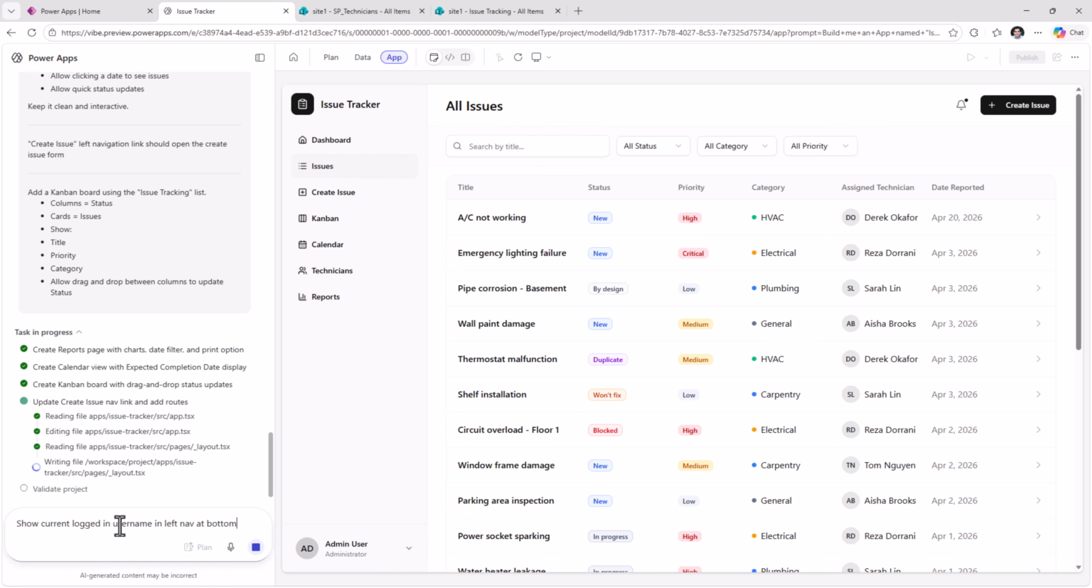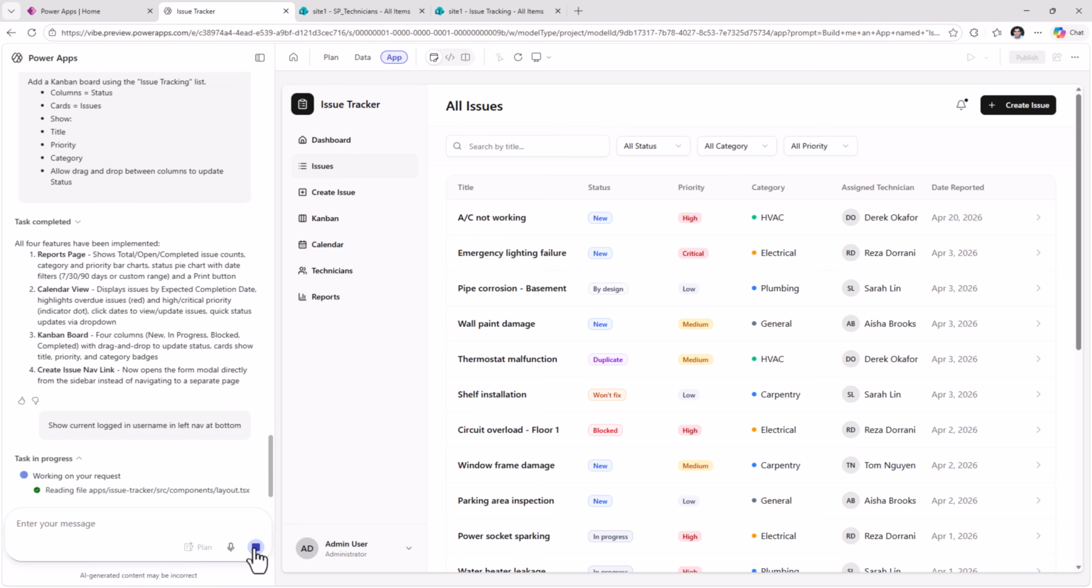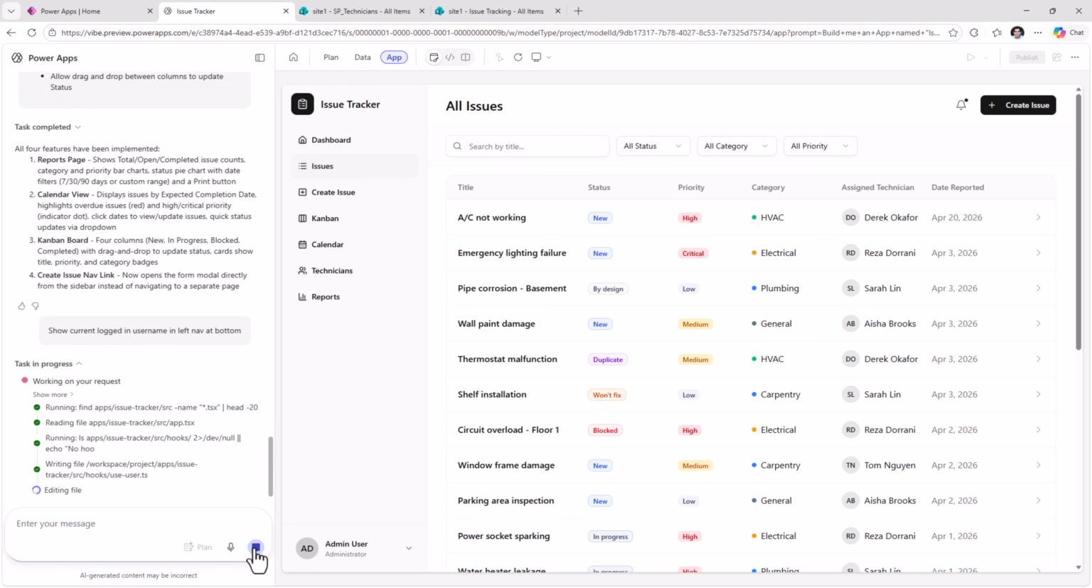And one last prompt, show current logged in username in left nav at the bottom. It has context of the current logged in user, name and email, which you could use for building role-based applications. Let's fire our next prompt. Show the current logged in username.